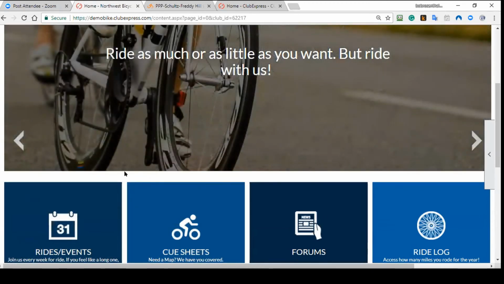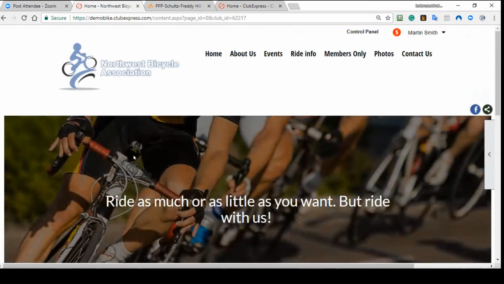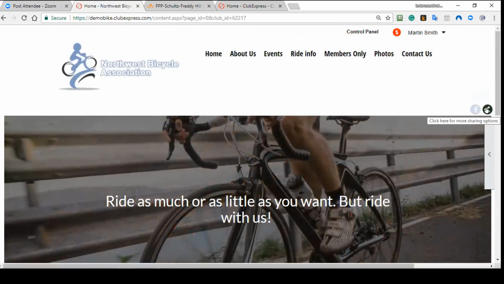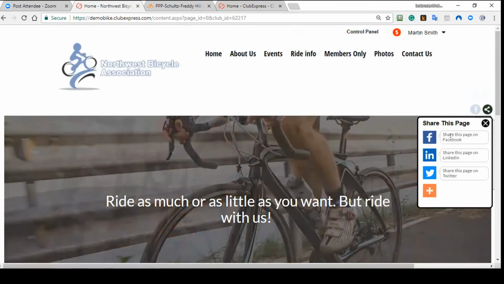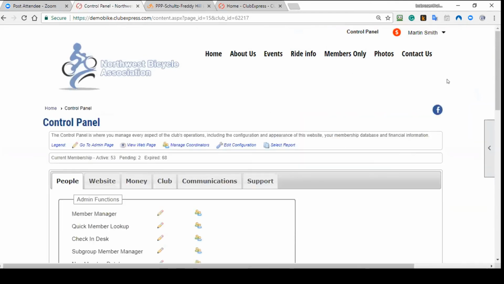And it will automatically pull that in, in real time. I could show it on a different site, but we're running short on time. But going in the other direction, you can share individual pages and events and things like that to your Facebook page and other sharing sites. Here's an example. I do want to get back into the control panel.